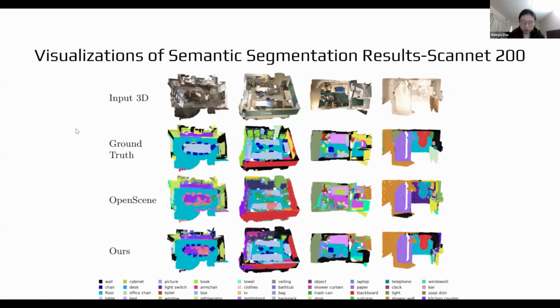And next, I will visualize the semantic segmentation results. So basically, in the first row, we show the input 3D point cloud, and in the second row, we visualize the ground truth semantic segmentation. The third row visualizes the OpenSing baseline, which achieves the top performance among all the previous state-of-the-art methods. And finally, we visualize the model performance of our proposed method.